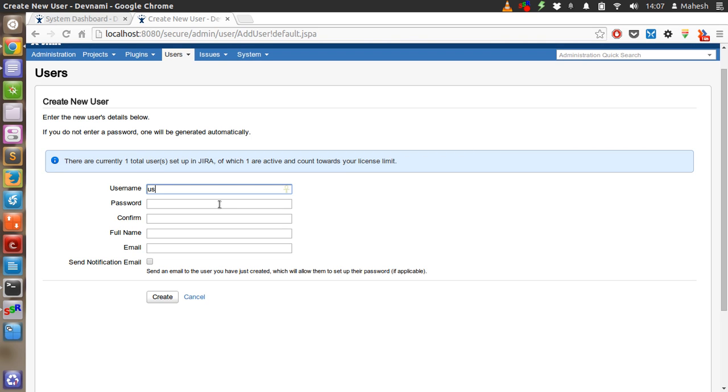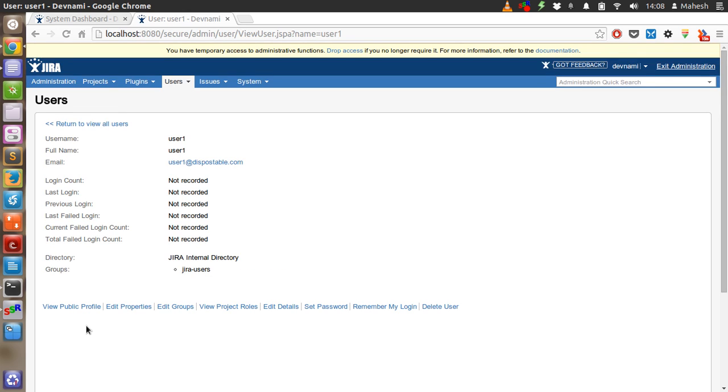So I'm creating a new user as user1. His password will be 1234 and 1234. Full name user1, and email will be user1@dispostable.com. Send notification email? No, I don't want it, so I will just create it. Okay, so user1 is created here. So we have two users, one is admin and another is a normal user.